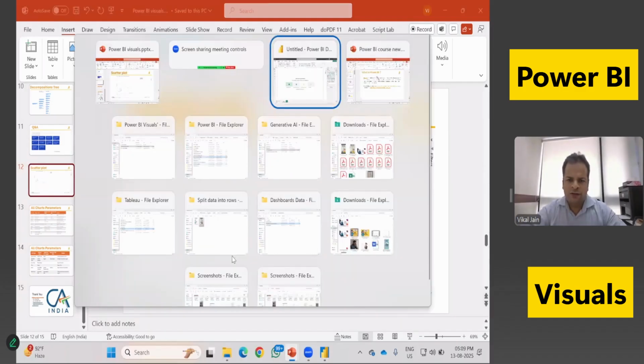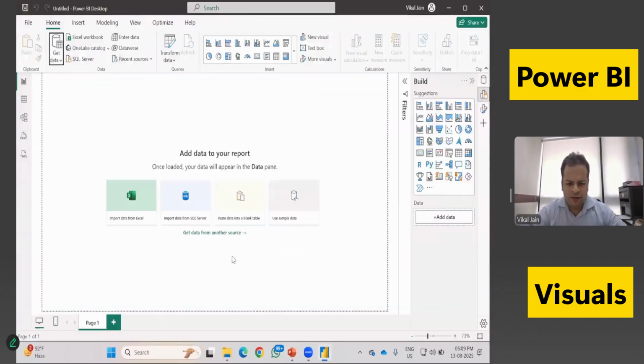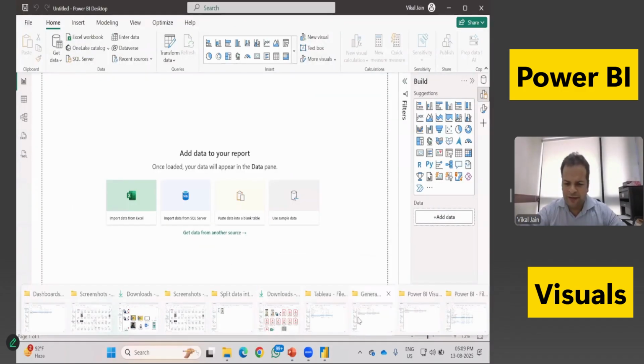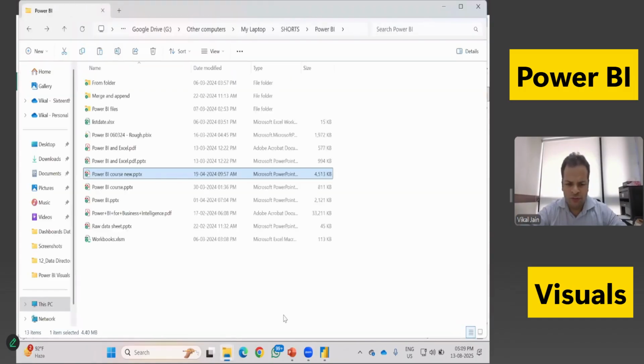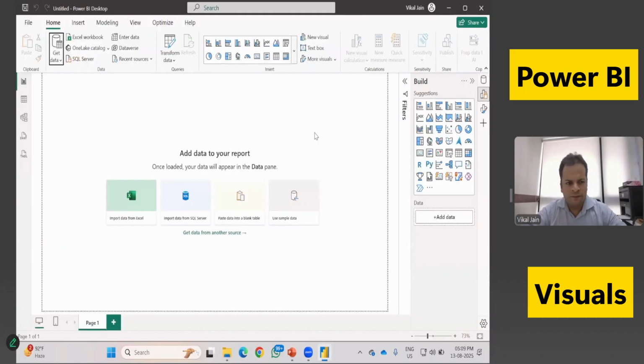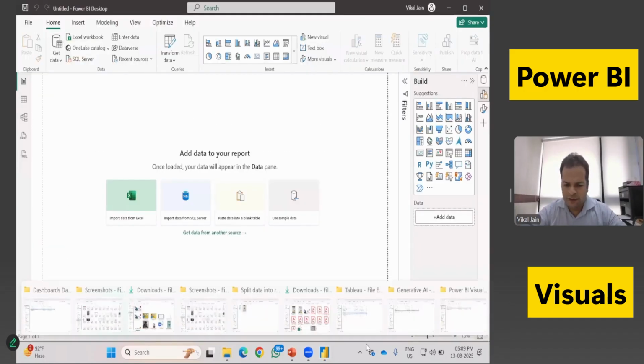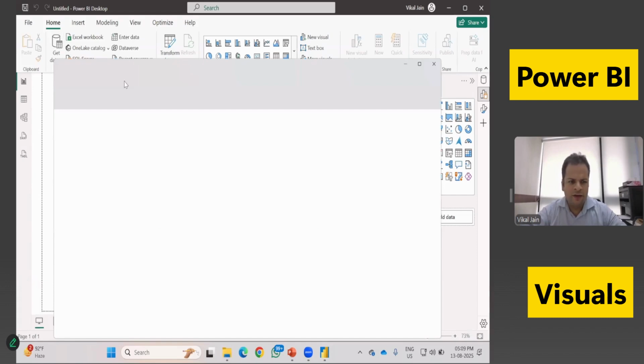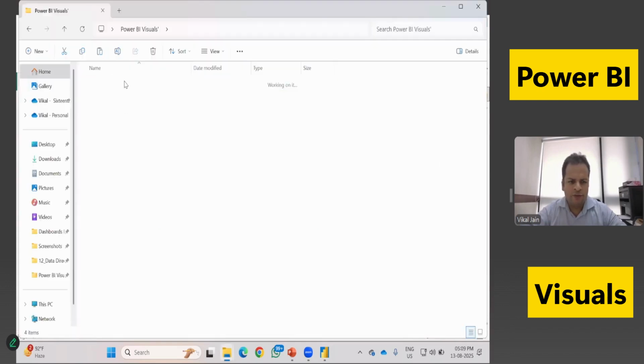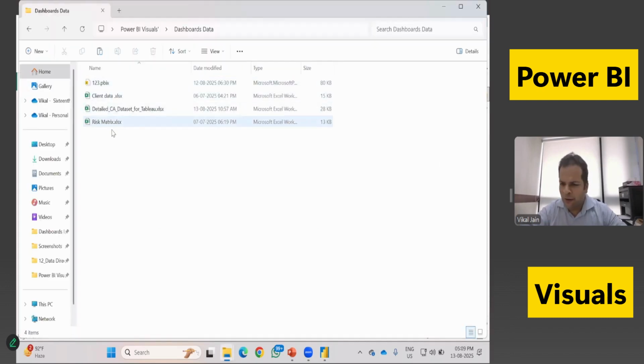Now we are going to start with the visuals. And before starting with the visuals, I need to import some data. I have created some raw data over here. I can show you. So here is my raw data, and here I'm going to import three files. Now, why are three files there? I could import only one file.